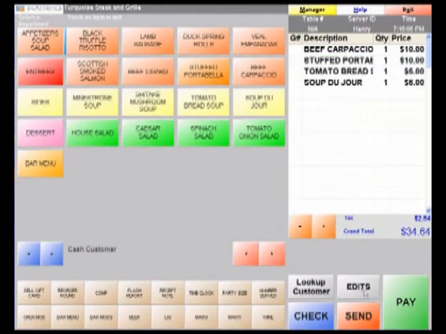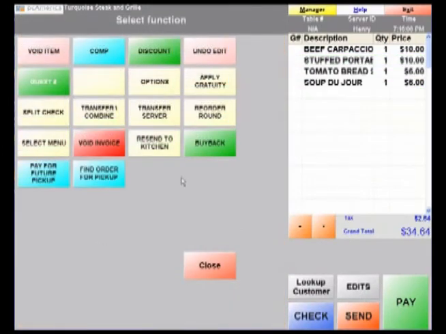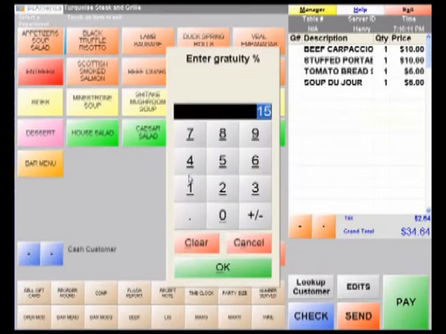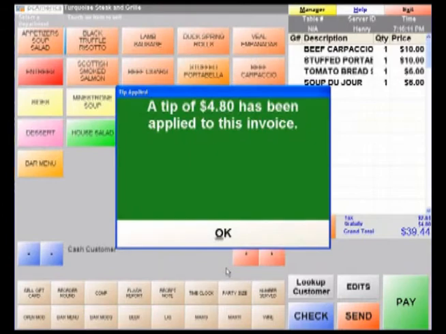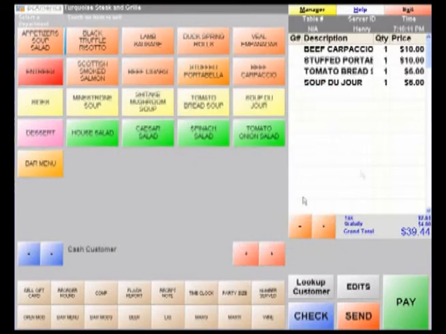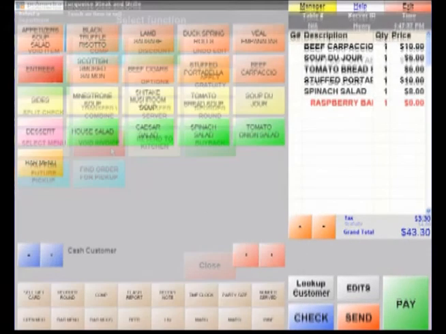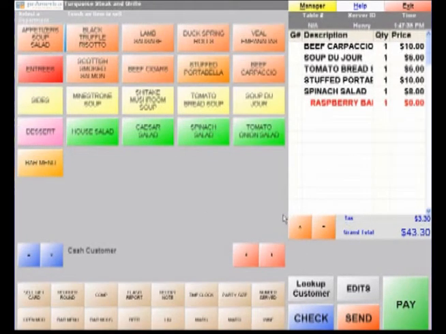To apply gratuity to an invoice, select Edits, then Apply Gratuity. Select whether to use a percentage of the invoice or to add a flat amount to the invoice. Enter the appropriate number and select OK. To void an invoice, select Edits and then Void Invoice. To print a check to give to the customer, select Check, and a copy of the invoice will be printed.